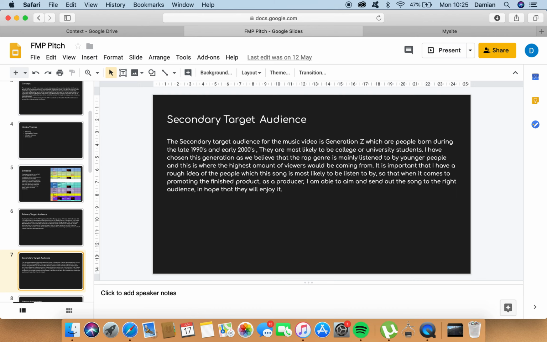The next is the secondary target audience, which is something that I just looked into. I did some research on Google, and the best target audience is Generation Z, which are people born in the late 90s and early 2000s, who are most likely to be college and university students. The reason I decided to go for this age group is I believe with this type of music and the type of music video I was aiming for, that would be the best age group. I feel like that's what they would enjoy the most.